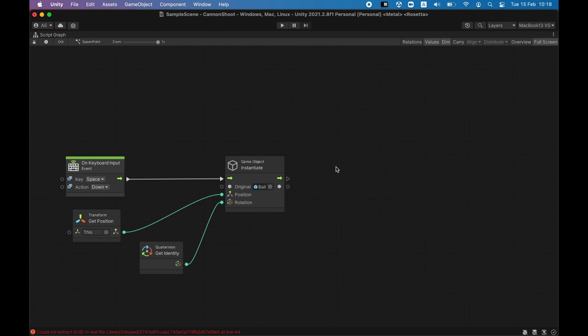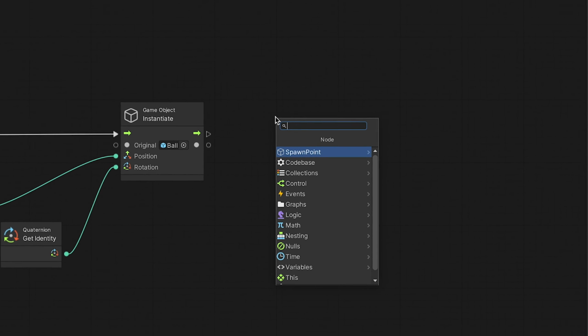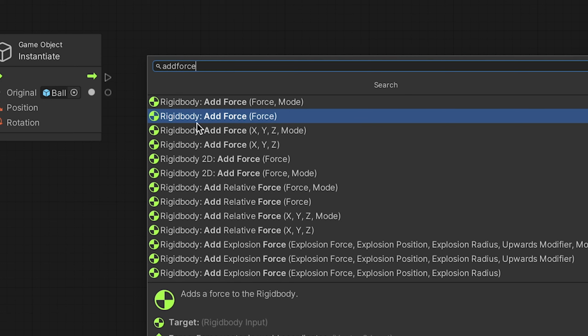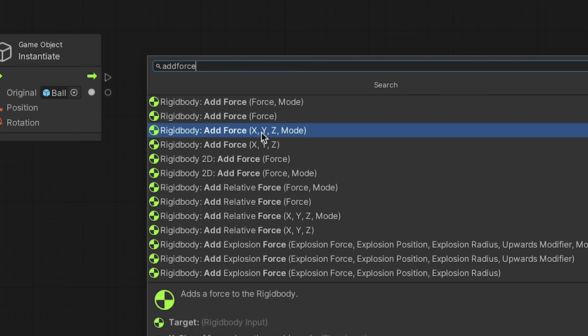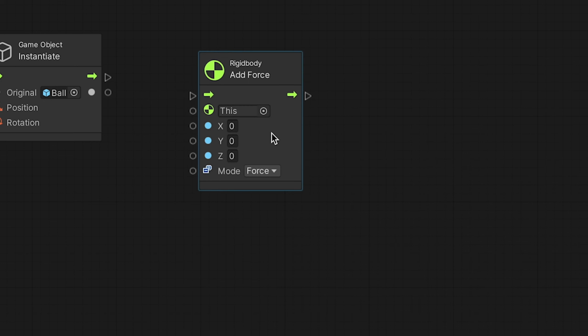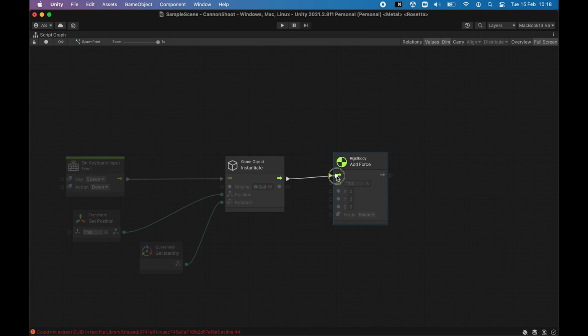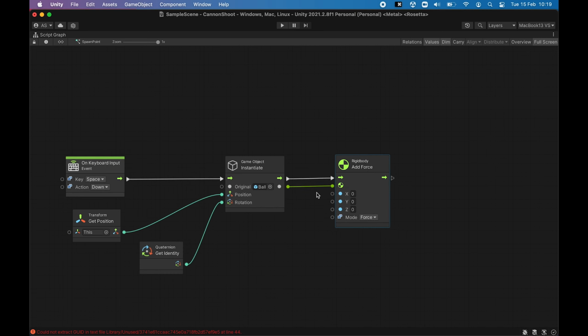Okay, now let's go back and type add force, and there's an Add Force XYZ with the force mode here. So we're just going to take this one. I'm going to connect the green with green, and the rigid body will receive the rigid body from this prefab because it requires a rigid body.